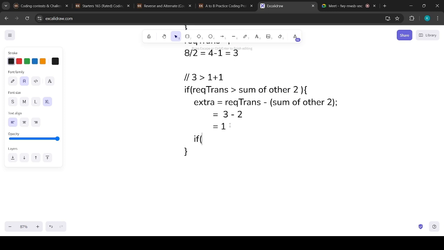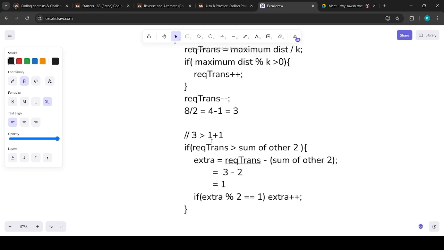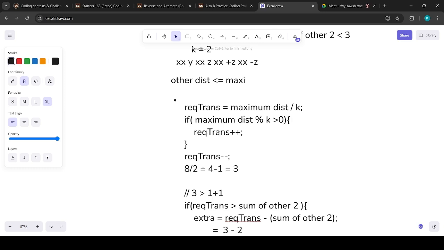if the extra transitions are odd, then we have to add 1 to that. So we are incrementing the extra transitions by 1. So at last we have to calculate the total steps.